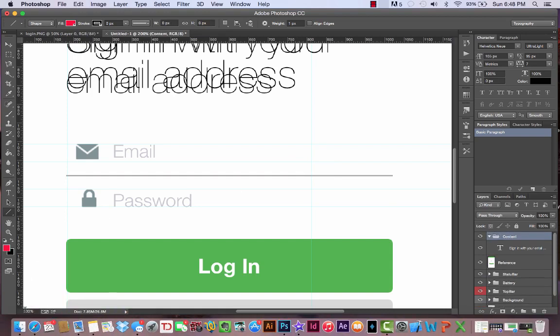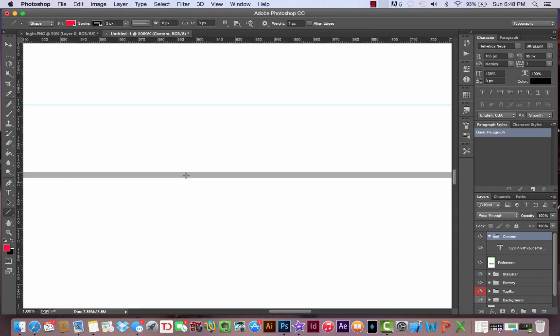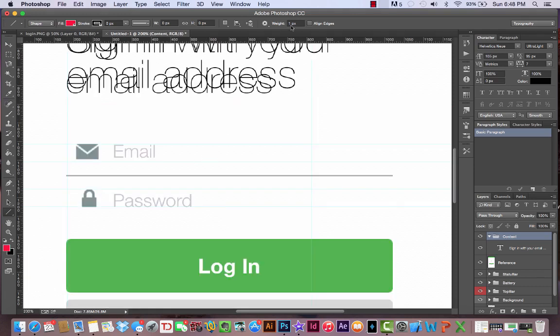And really quickly, it appears that it's bigger than that. I'm going to zoom in 1000%, and we can actually see that this line is 3 pixels. So let's zoom back out to 200% and change our weight to 3 pixels, not 300. That would be huge. And let's drag this again.